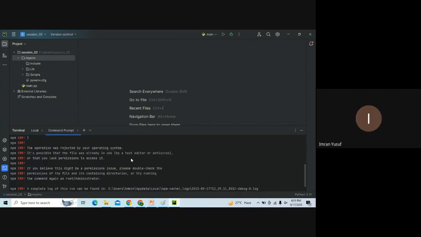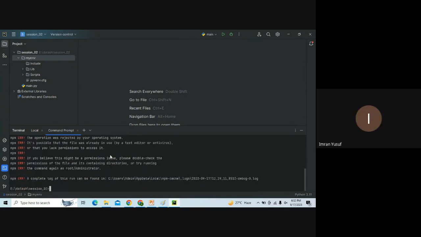I have a question. With PyCharm, whenever I make a new project and open a new tab, it automatically creates a virtual environment. So why should I do all this stuff over CMD? Yeah, it will automatically create. That's what I want to say.